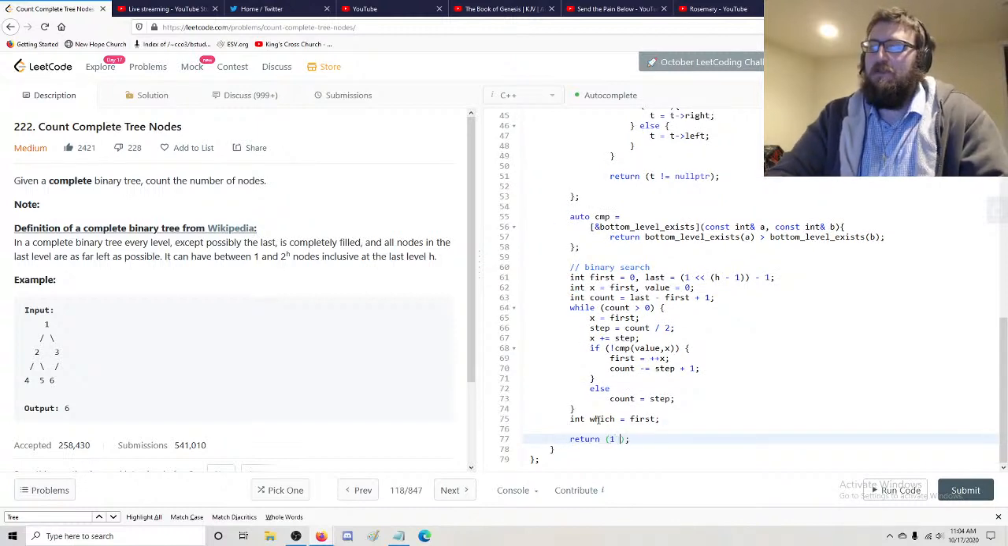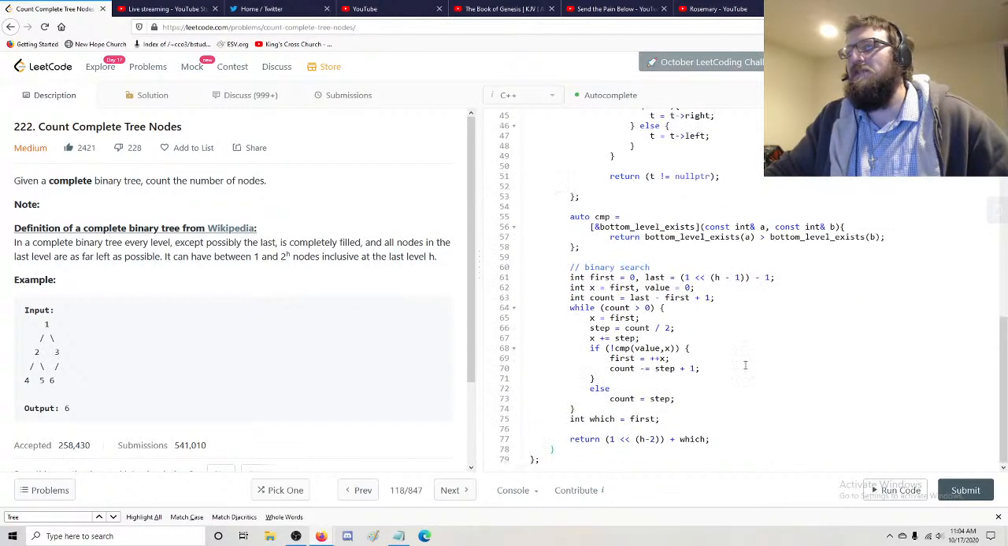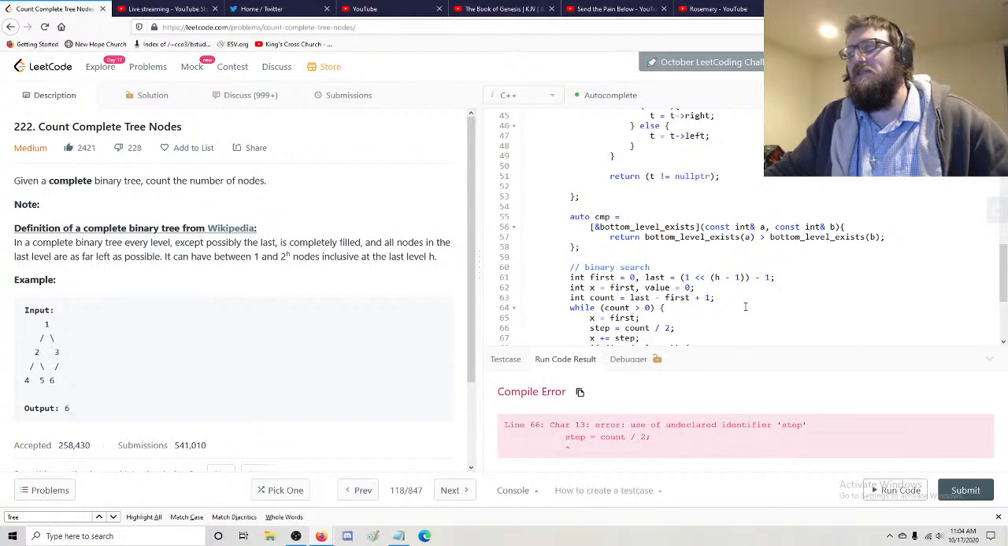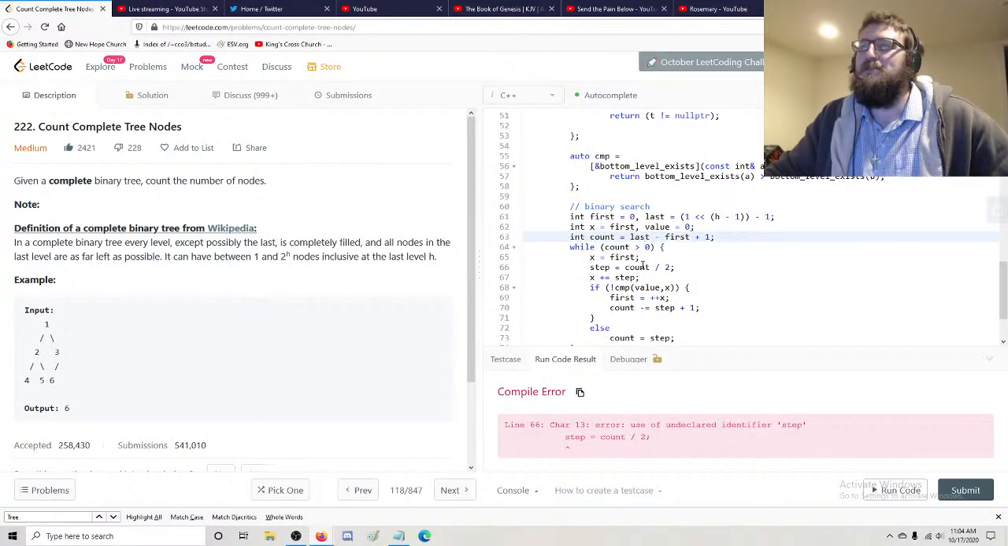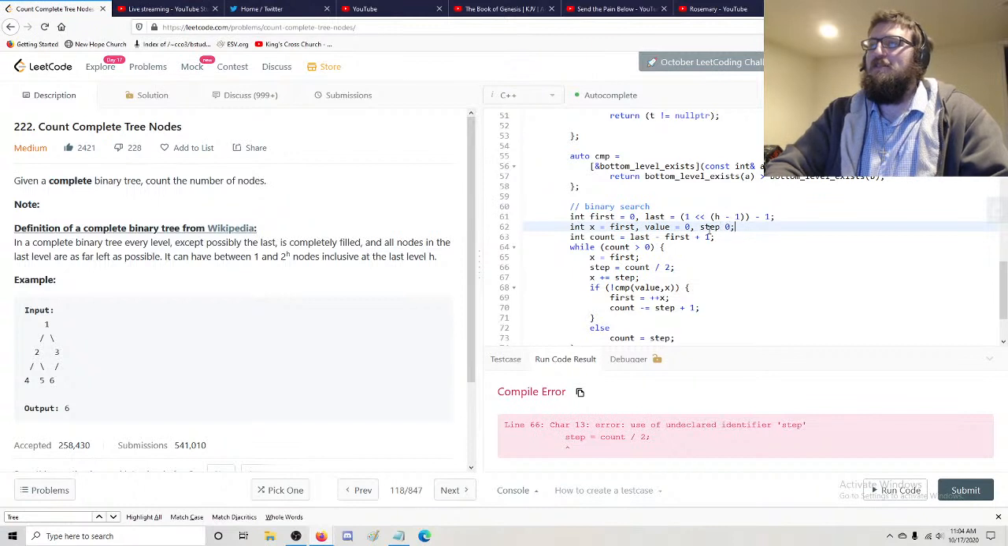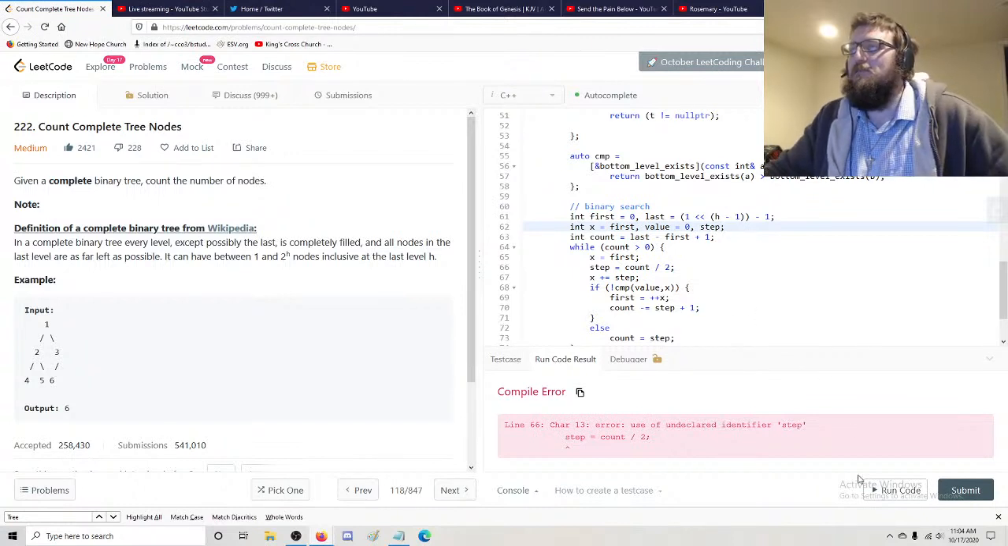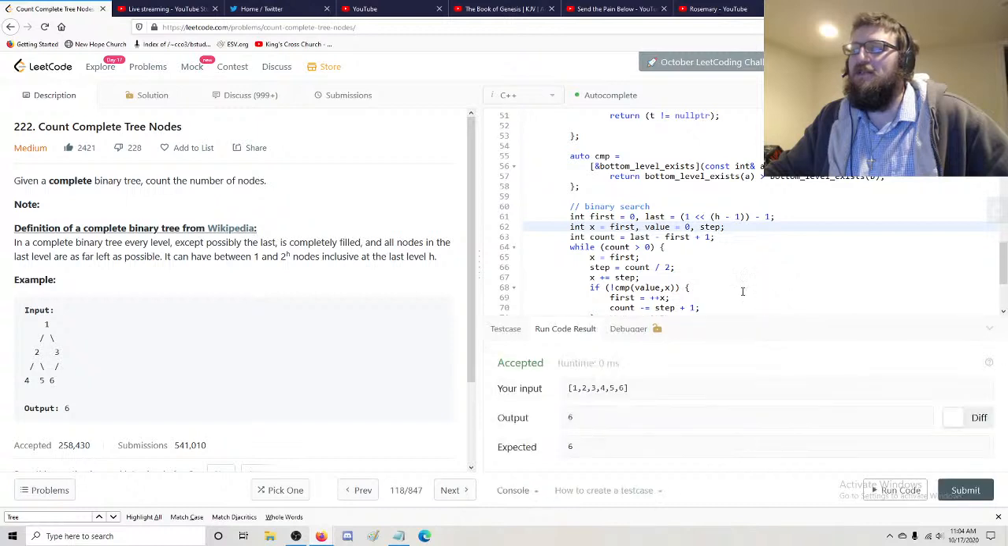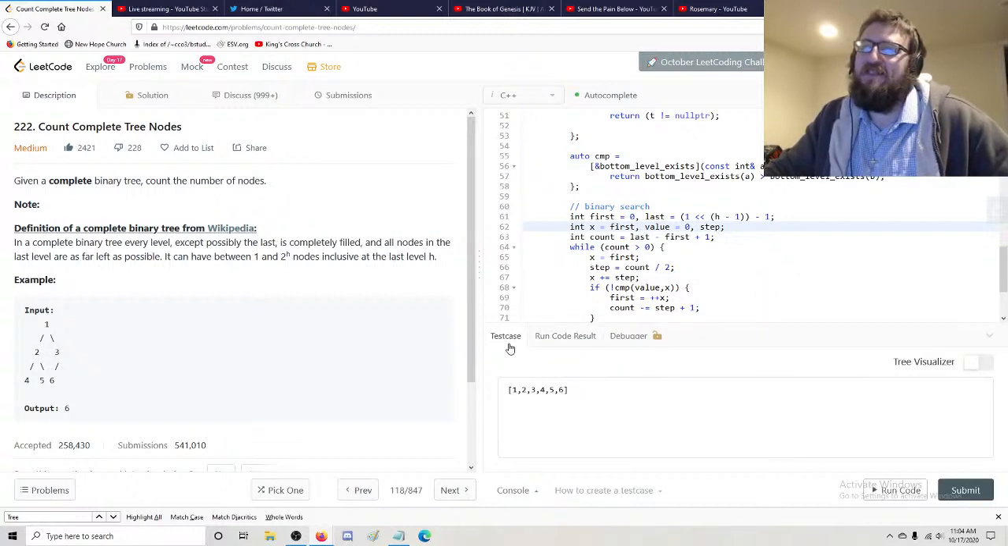it's going to be this depth, which is h minus 1, really minus 2, plus which. Something like this. Oh man. And step is also an integer. And it works. Of course it works.